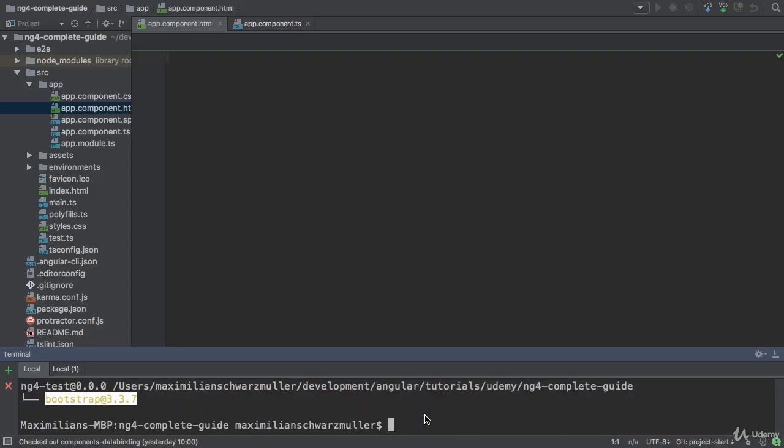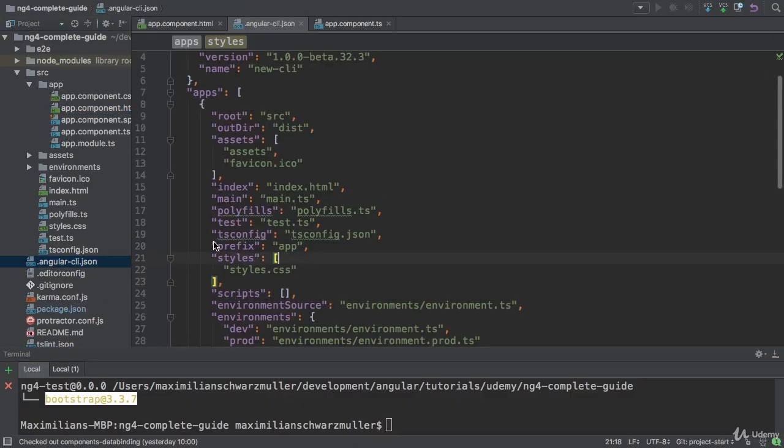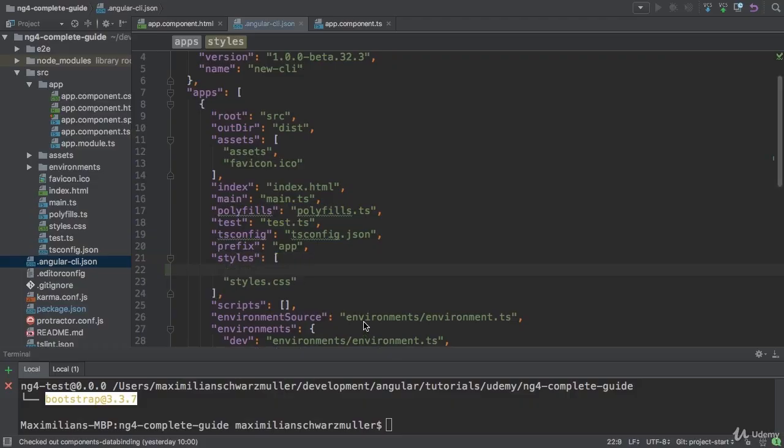Now once this finished, we got Bootstrap installed. Now we also need to inform the CLI that Bootstrap should be included in our final bundle it creates for us. Because of course the CLI bundles all our script files and style files, and by default it would not include Bootstrap. So to inform the CLI, we should go to the .angular-cli.json file, and here in styles, in this styles array, we can add any global style sheets we want to add to our whole project. Now it already has the styles.css file, which is a file where you can define styles for the whole project. Here I will simply add the path to our Bootstrap styles.